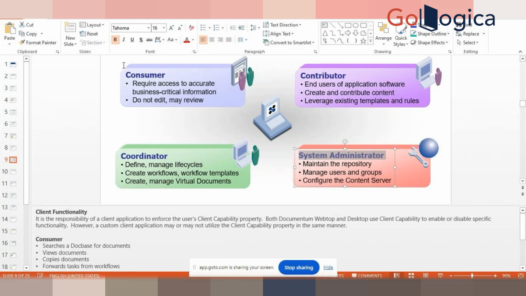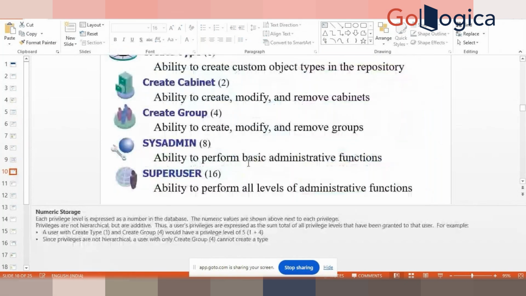So based on the client capability, you assign these values, and again, these are all attributes of a user, properties of a DM user. You assign these at the time of its creation, or you can change it later on also. So either you assign these values directly as consumer, contributor, or there is a numerical number assigned to each one of these.